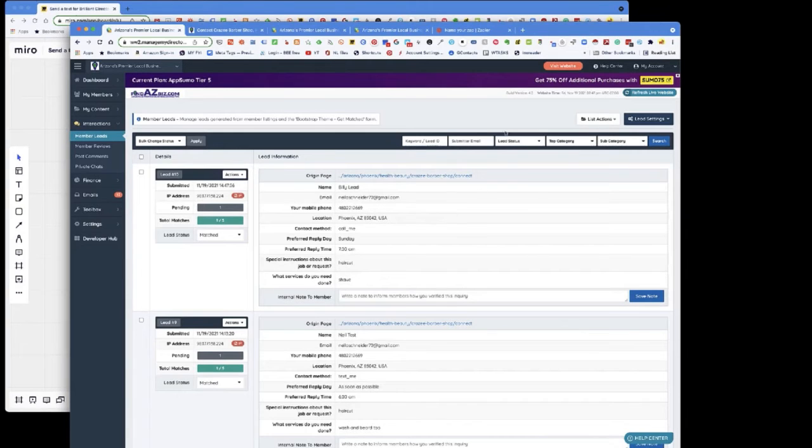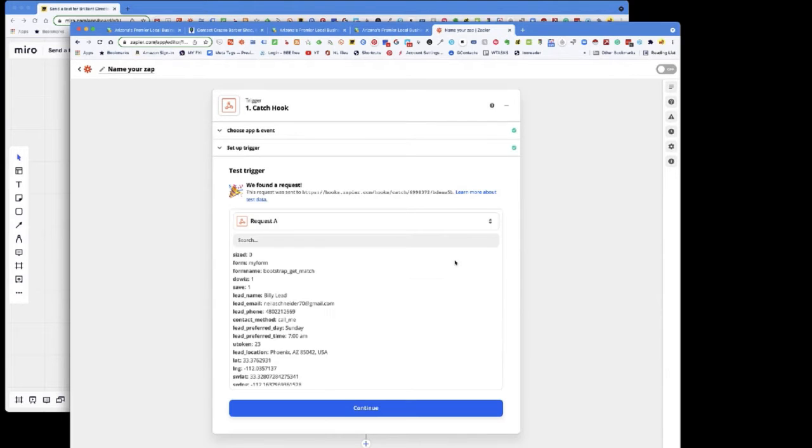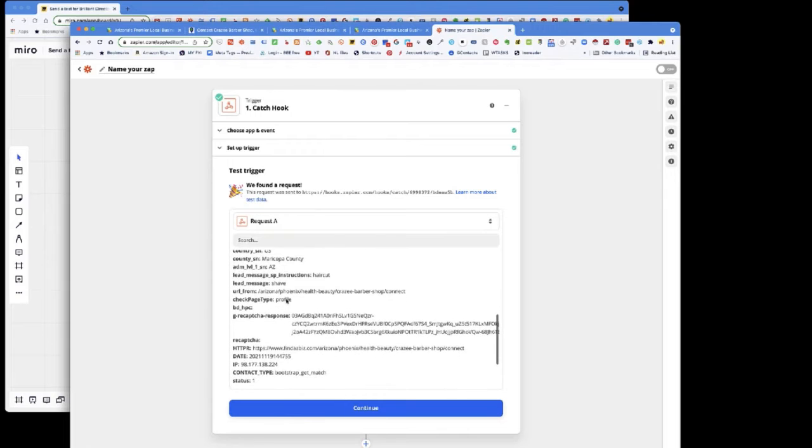Okay, so now we're going to go back and we're going to test it. We're going to set it up to make sure that Zapier can actually grab the data, right? So Zapier in the future is going to go look for the data at this link. Right now, this is a test to see if there's any data there connected to this actual webhook. There it is. See, it found it. There's Billy Lee that I just filled out. So here's all the data that comes with it.